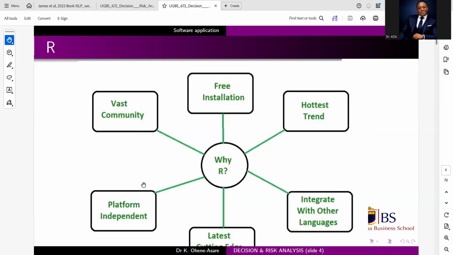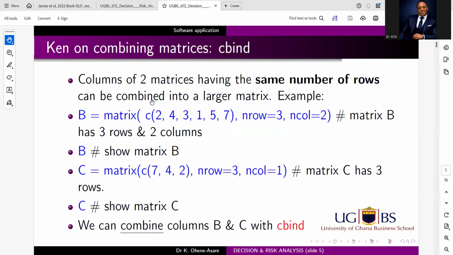Okay. So why R? R because a lot of people like it. There's a big community. It's free. It's the hottest trend. It has platforms that are independent, and you can integrate it with other software. So go and take the codes I've given you, and I know you have them.